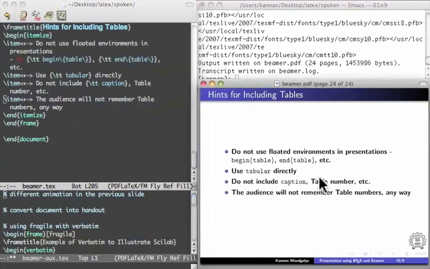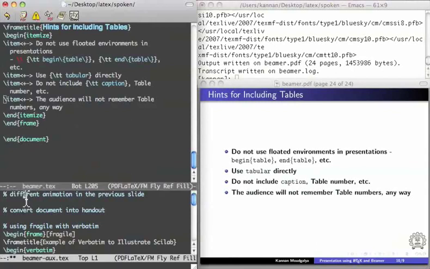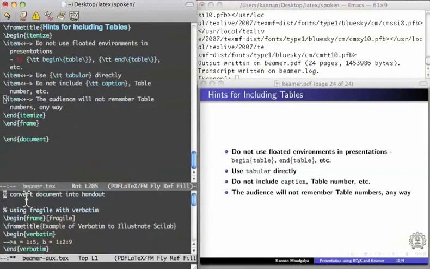This is a simpler way to include animation. You can pick and choose. So this is what I have written here. Show different animations in the previous slide.